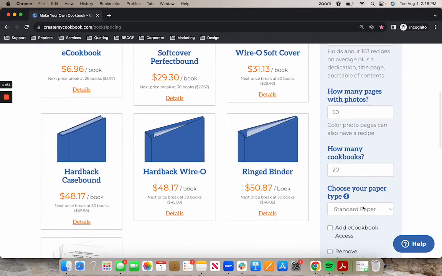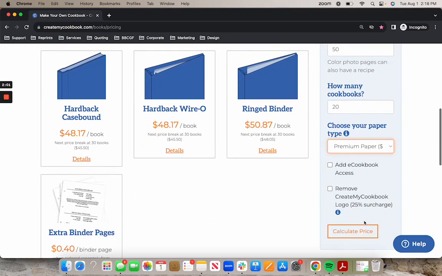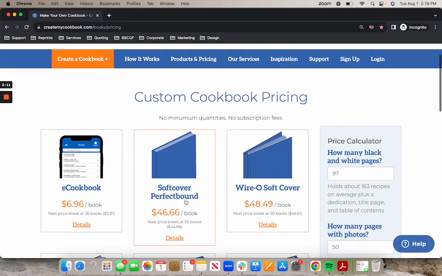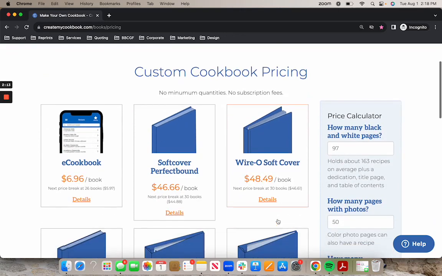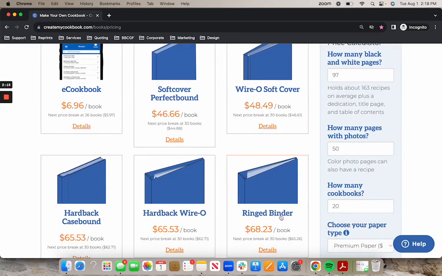Now going through, you'll also have the chance to select a paper type. So if you know you want to go with premium paper, you can select that here. And you can also add ebook access or remove the Create My Cookbook logo for a 25% charge. You can then click calculate, and again, you'll see how all prices change for each binding style.